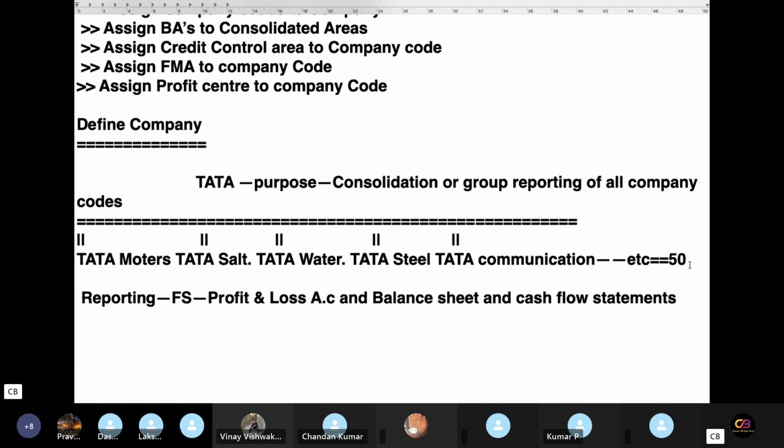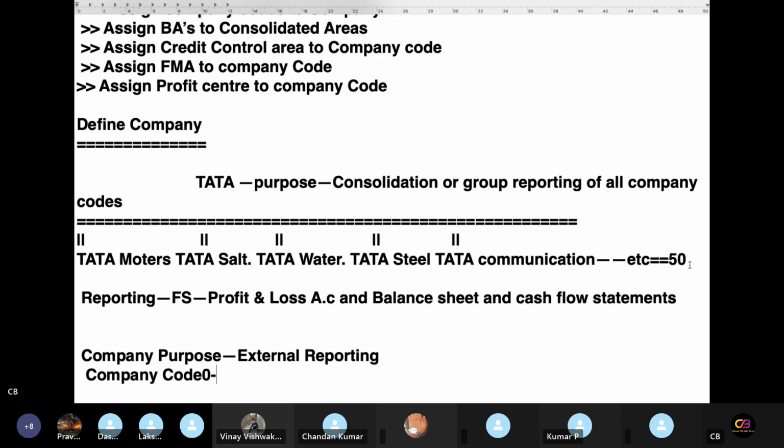So your company's purpose is consolidation, or group reporting of all company codes. But your company code, what is its purpose? The company purpose is external reporting. The company code purpose is also the same, external reporting. But what is the difference?